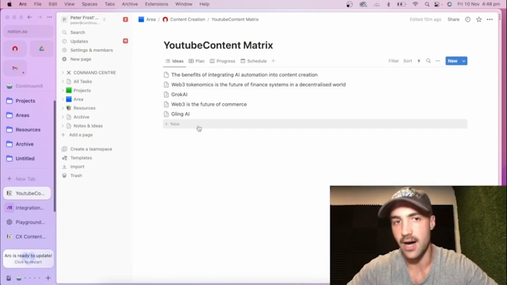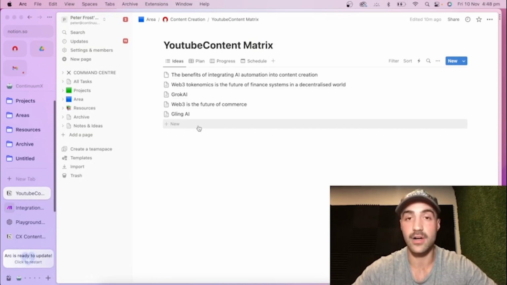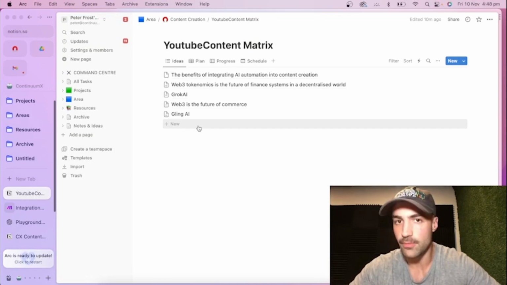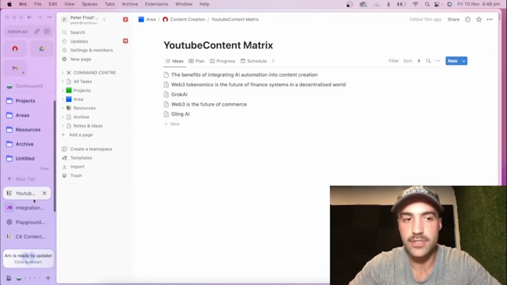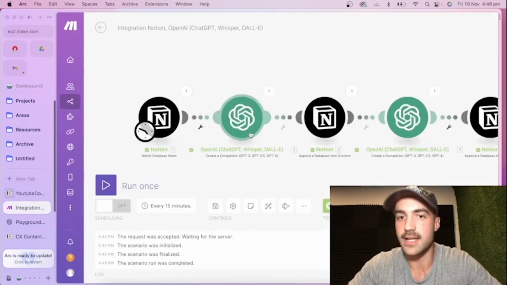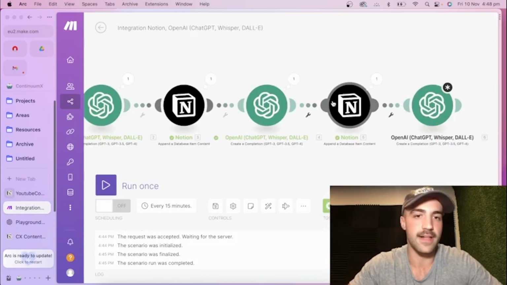the same database item. Now I repeat this automation to take a content idea and convert it into a long form blog, microblog, a tweet, Instagram captions, quotes, but you can do whatever you like, so long as you understand how to link these items together. And that's all you got to do.